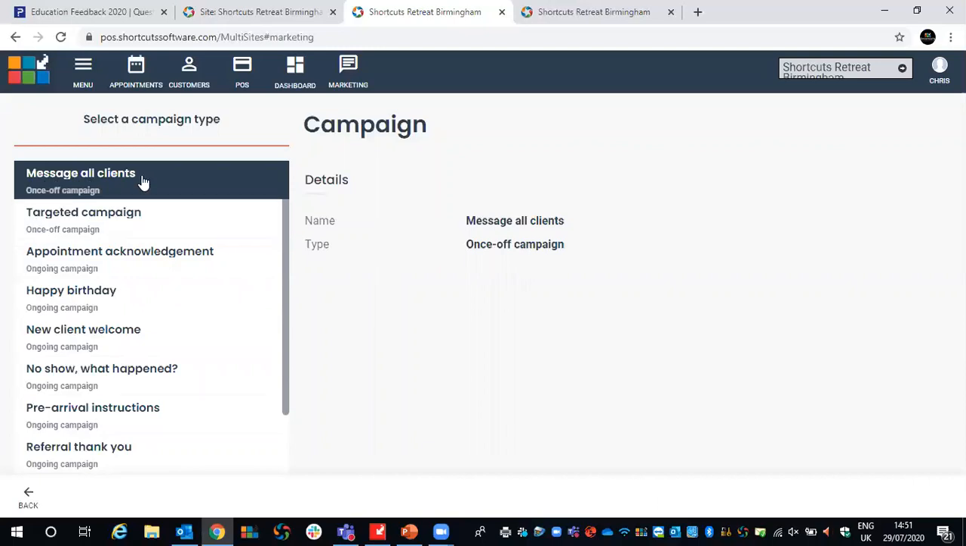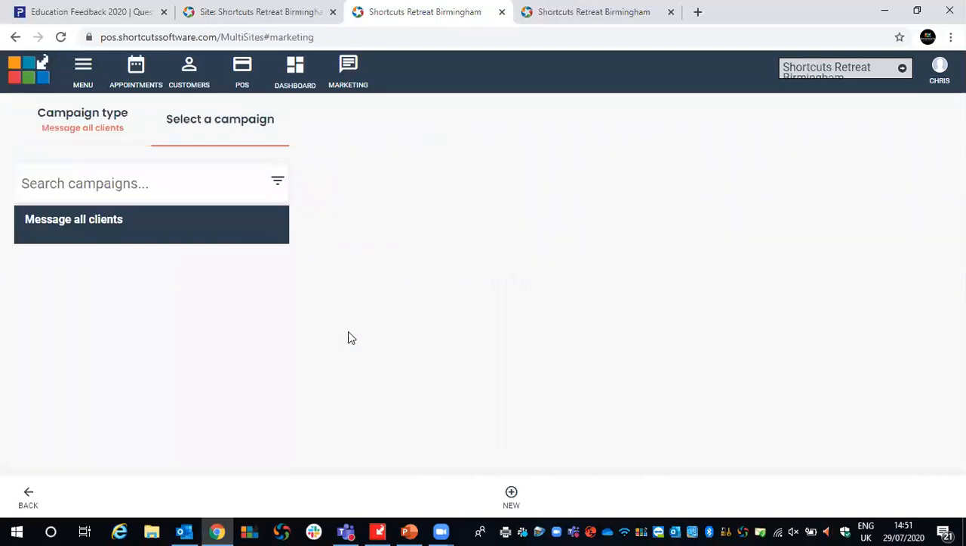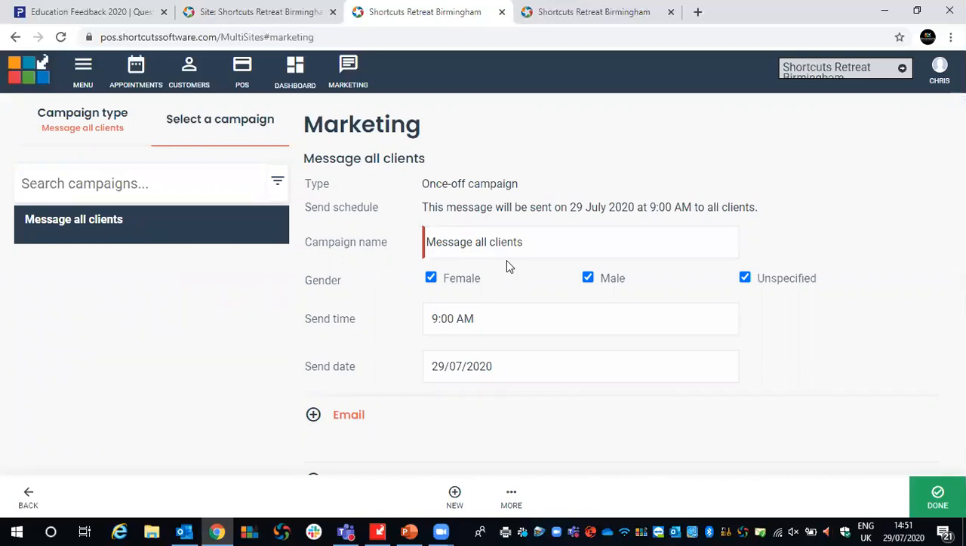So let's start first and foremost with our message all clients once-off campaign. This campaign will be sent to all clients and it will only be sent out the once. These are typically used for seasonal events such as Mother's Day, Father's Day, Valentine's, and so forth. So let's click on to message all clients, and you can see everything opens up in exactly the same way. The send schedule: this message will be sent on the 29th of July at 9 a.m. to all clients. Just to let you know, the date here is whatever date you start to send the campaign out. So if you start creating it tomorrow, it'll be the 30th of July and so forth.